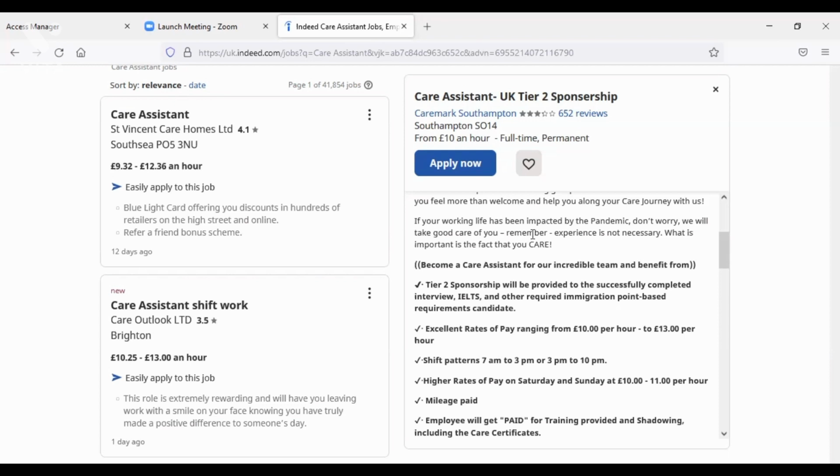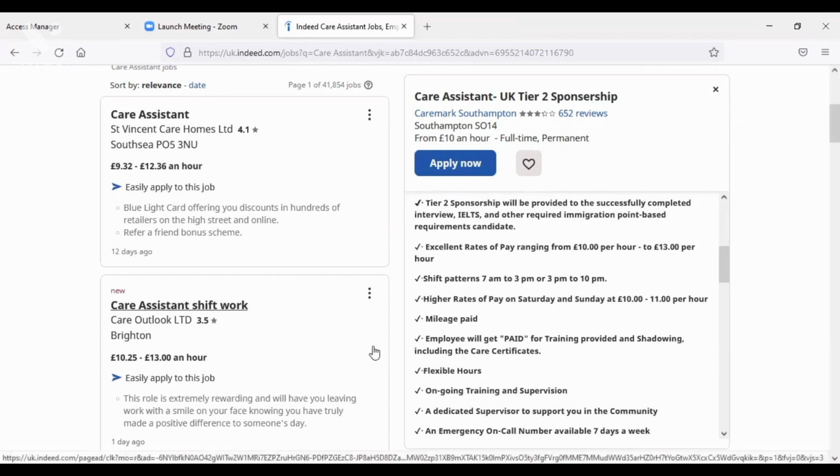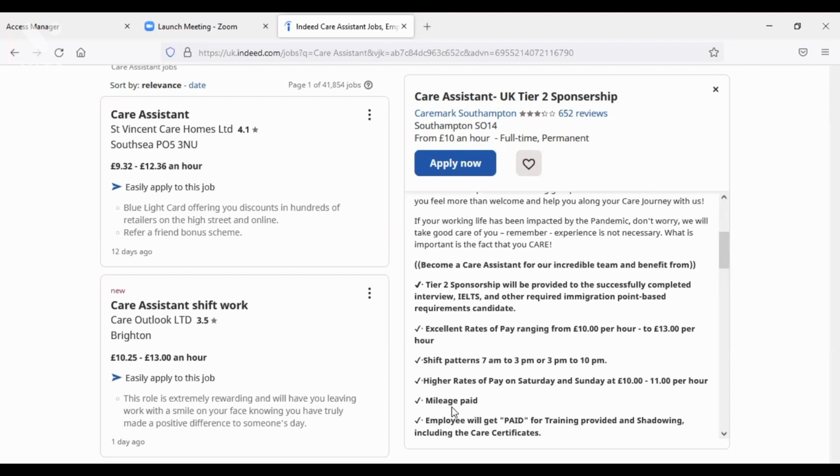And it says here again, remember, experience is not necessary. What is important is the fact that you care. What do you stand to benefit from this job? First of all, Tier 2 sponsorship will be provided to the successfully completed interviews. If after your interview they find you interesting and they employ you, they will provide you with this Tier 2 sponsorship that we're talking about since how many years now.